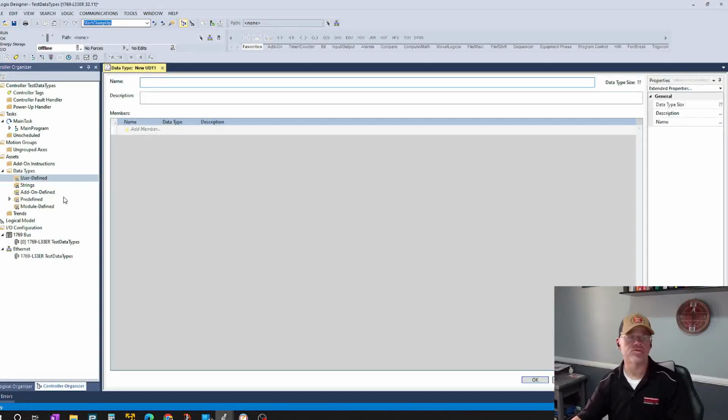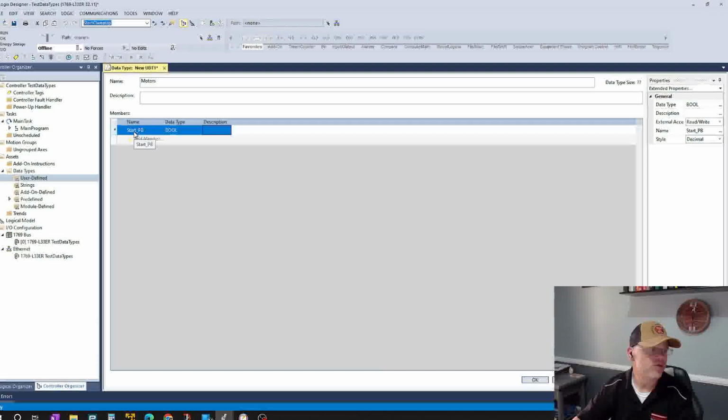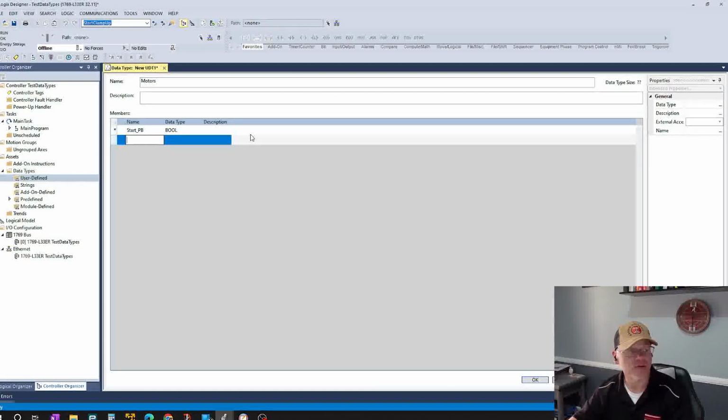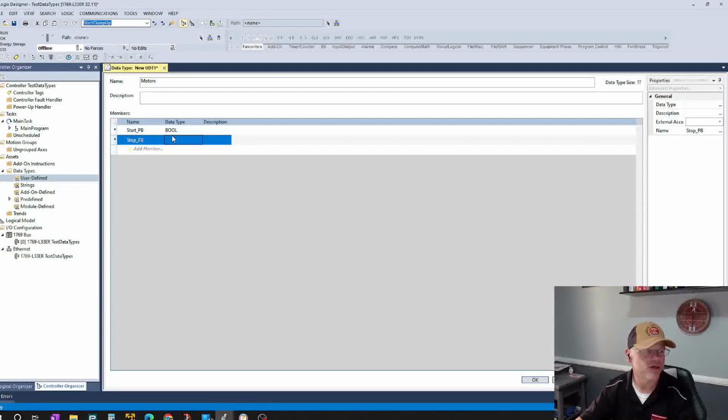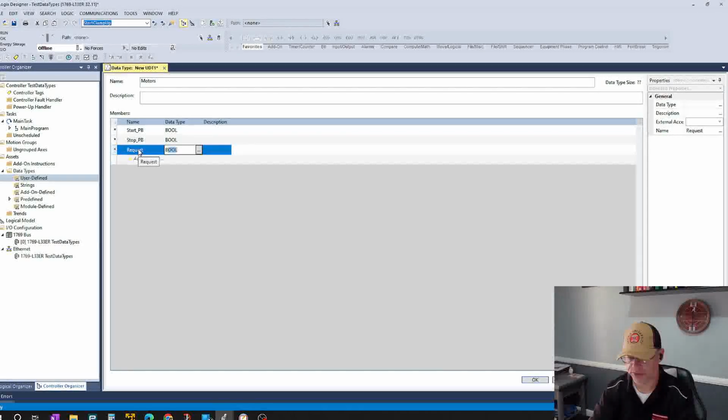We're going to add a new data type, and we're going to call this motors. Typically most applications we run into have motors. So we'll call that one motors. And some basic things. We're going to need a start push button, and you can add a description if you label it right and things make sense. The descriptions don't have to be too long. Too much reading sometimes is not good. It's counterproductive. We're going to need a stop push button, which is going to be a boolean. We're going to need a request when we request the pump to come on, our motors to come on. It's going to be a boolean.